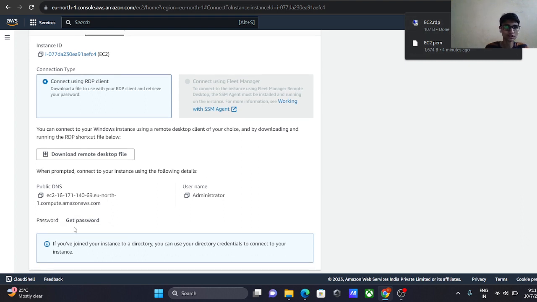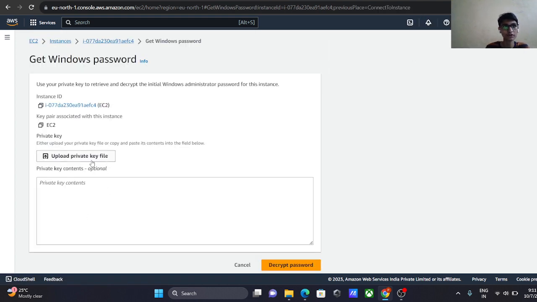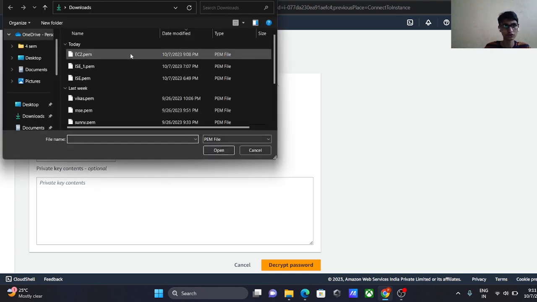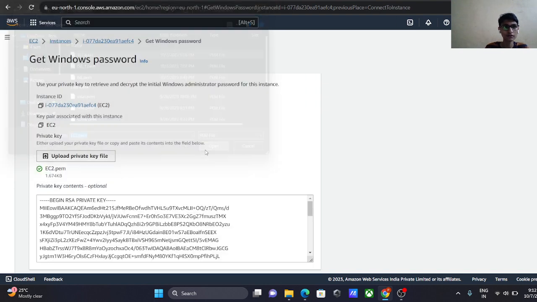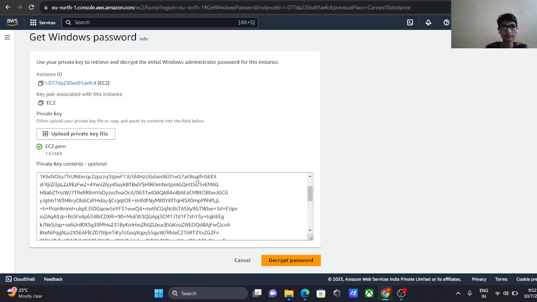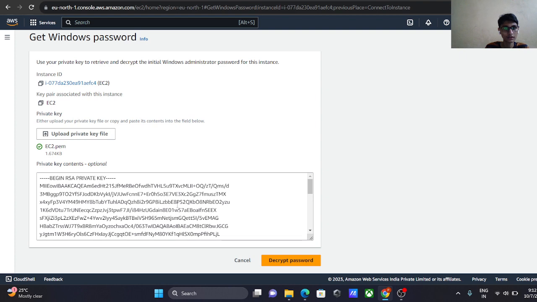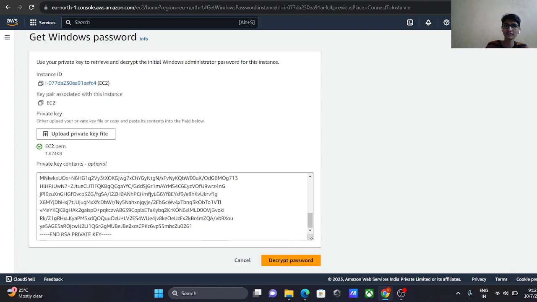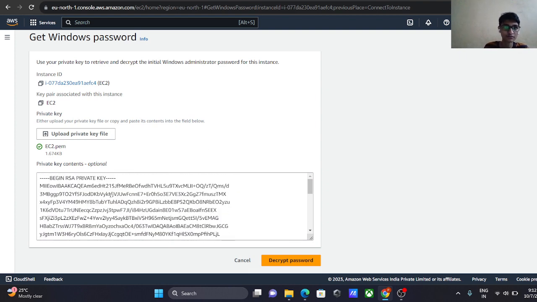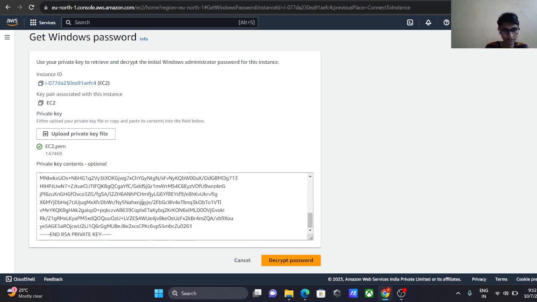Now I will get the password for it. Previously, when we created the key pair, we downloaded the .pem file. So now we have to upload that file here. So yeah, the ec2.pem file is open. Now this file is encrypted because if some other person gets this file, he can't decrypt it. It is for safety purposes.